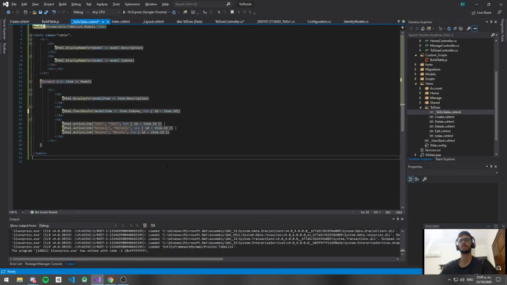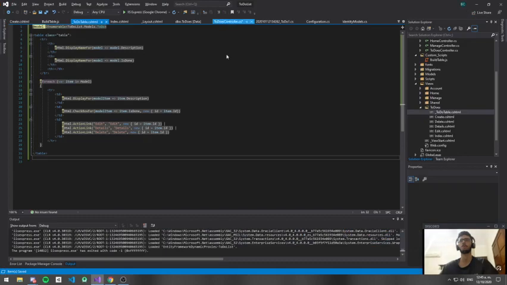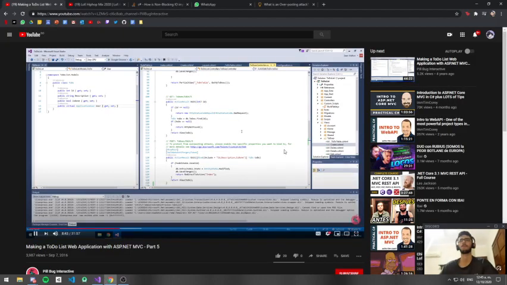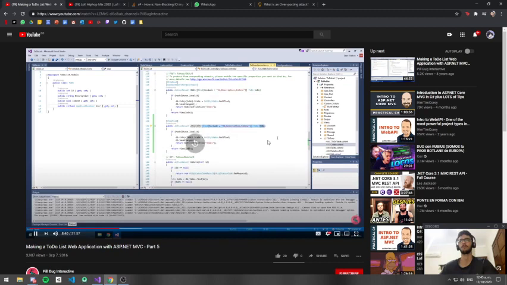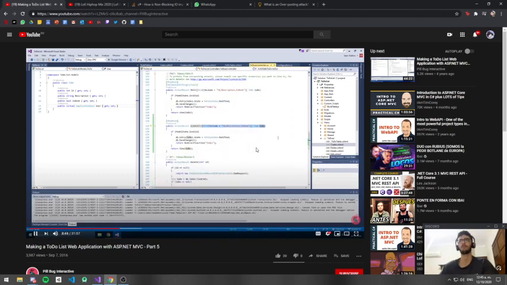So in this function, the first argument is we're going to take the ID. So very similar to up there.